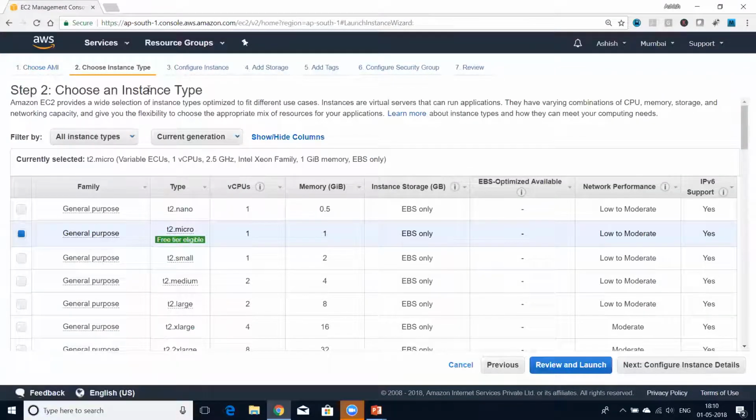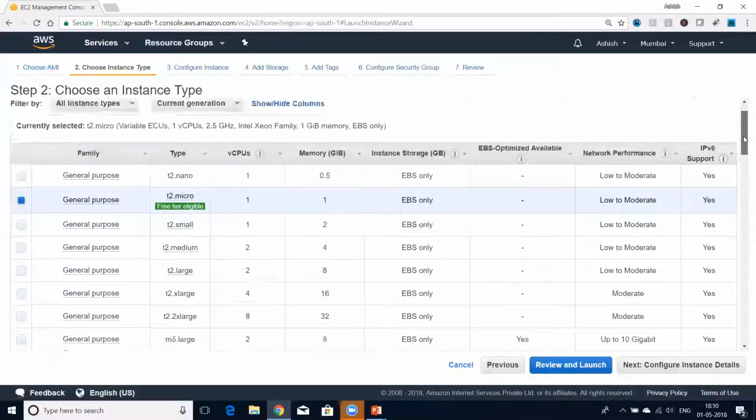So I'll select that. Now the second step asks me to choose the instance type. In the last video, where we talked about various sizes and instance types, this is what we talked about. So if you have not already seen that, go back and see the video where we talk about EC2 instance type.